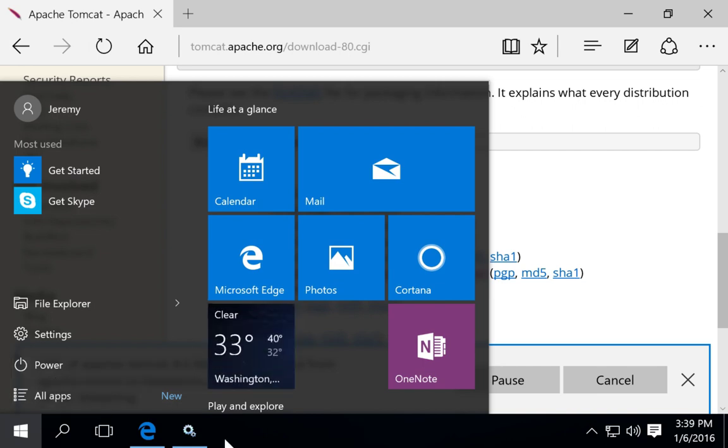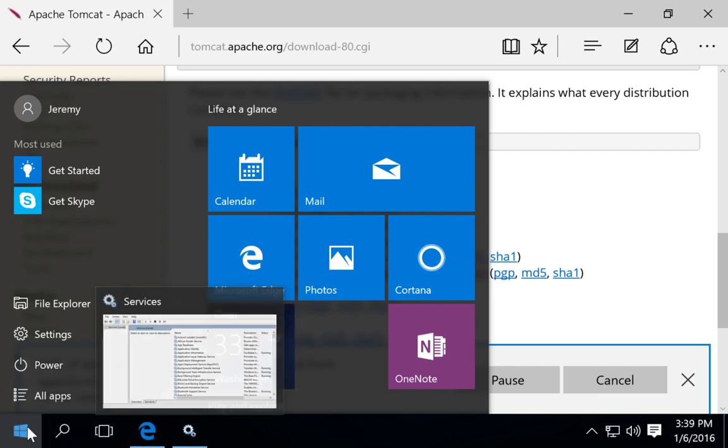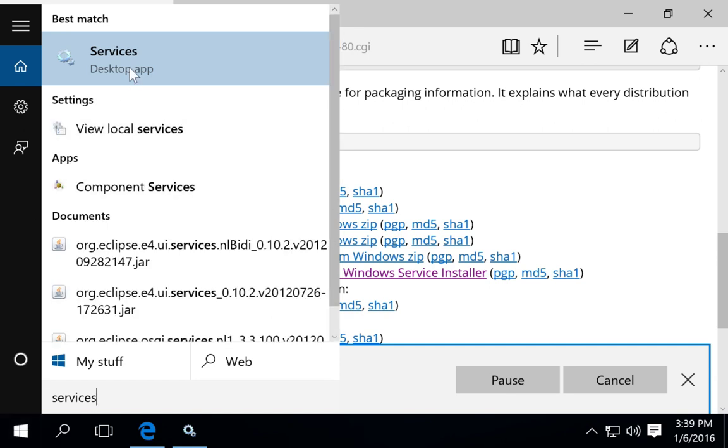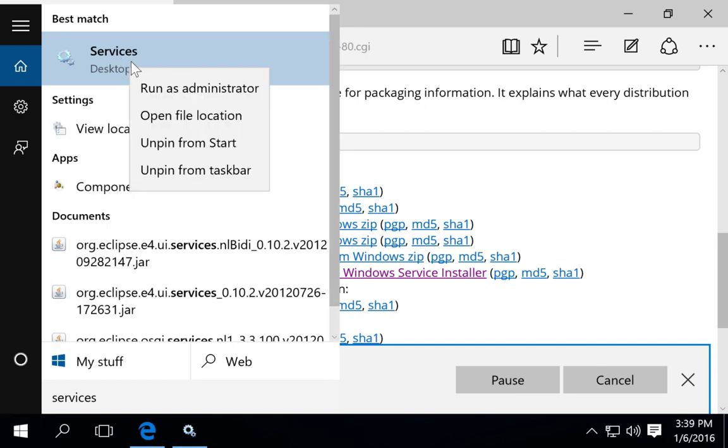If you want the services to appear on your taskbar, type in services, right-click on the services area, and then say pin to taskbar or pin to start, respectively, and that'll put the icon down here on the taskbar or make the icon appear in the start menu, respectively.